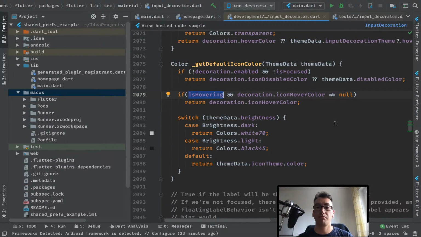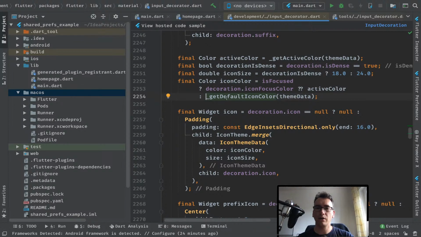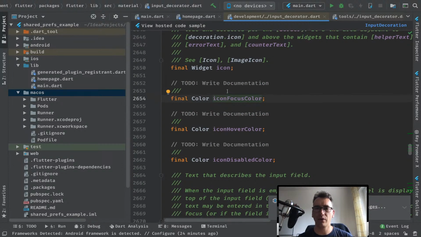Alright. Sorry for that. But as you can see, we have this is hovering and the decoration can hover. No. So this is now set in stone and should work perfectly fine. And now the next step would be, why is the problem here with the icon color? So the default color, we don't have a default color at the moment, right? So we have this icon focus color, we have the hover color, disabled color, but we do not have a default color.